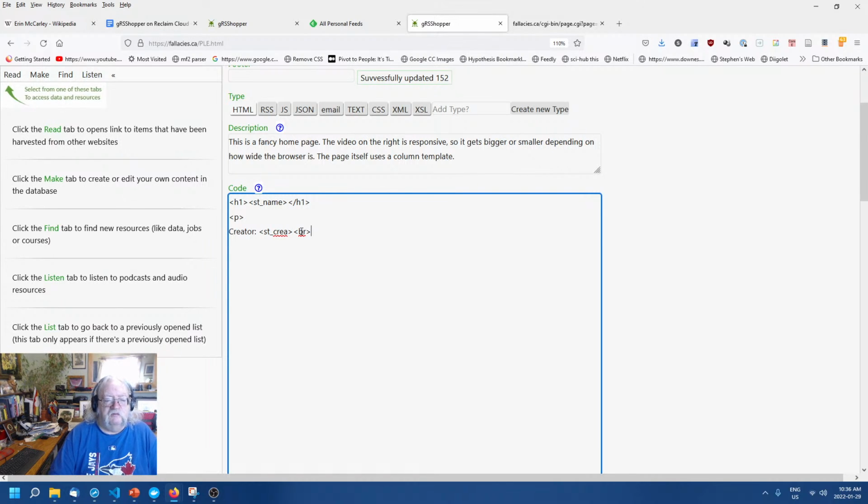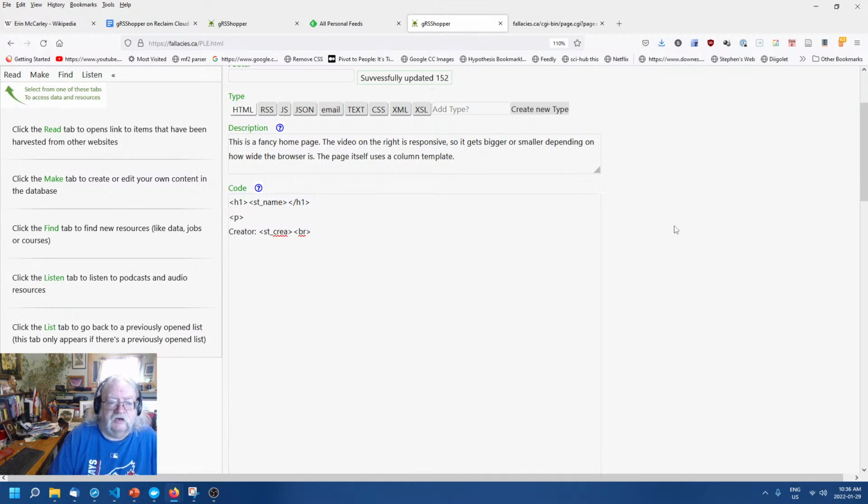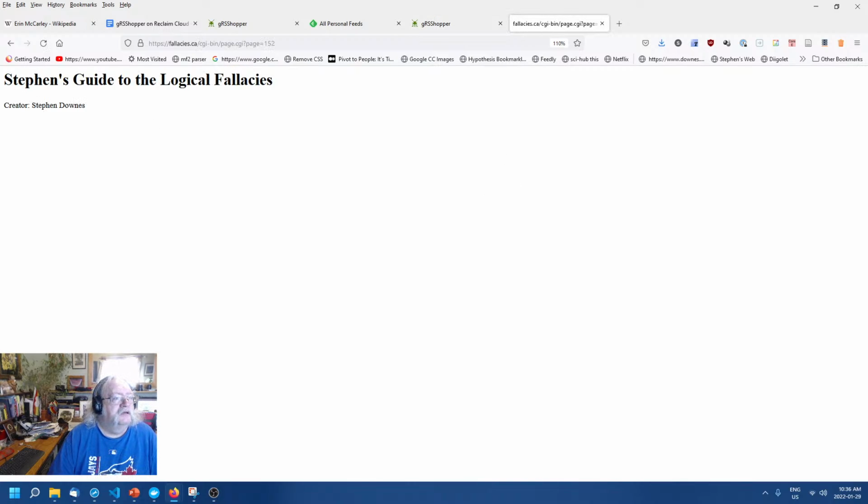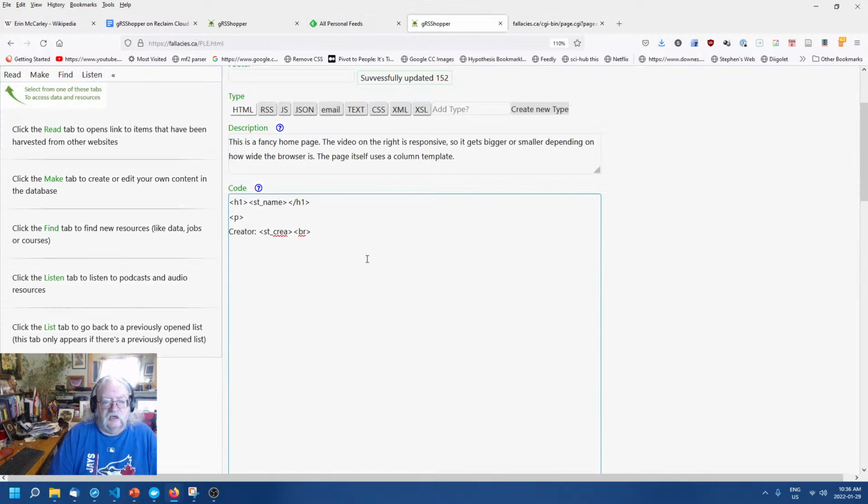Now, generally, when I use the BR tag on the home page, I like to do this, because if I do this, it'll kind of disappear. I'll show you what I mean. So let's go here first. Look at that. See, creator Stephen Downs. You notice I'm not hitting return or submit button or anything like that. Grasshopper updates these changes as you make them. So you don't need to worry about submitting or saving. It'll save these live on the fly.